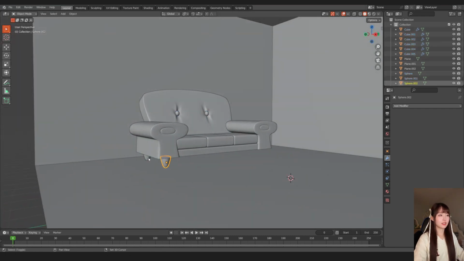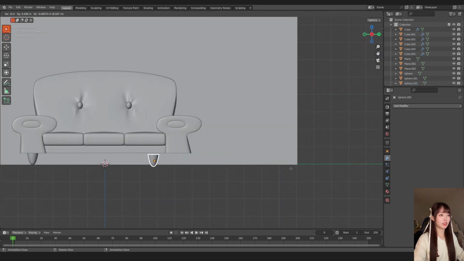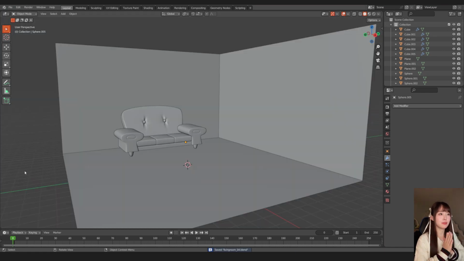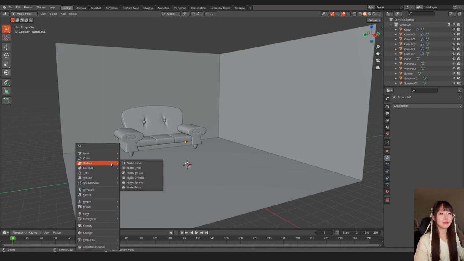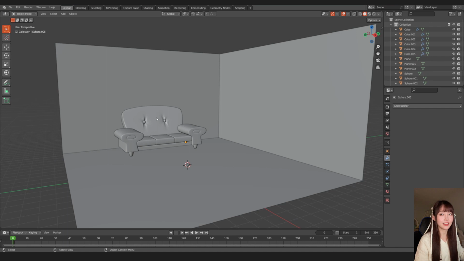So select 2 legs and Shift D to duplicate it, hit Y so you locked it on the Y direction. So remember, although it looks not good at the beginning, but always good in the end. Okay, so now I'm going to model the cushion. You know what? I have an idea.